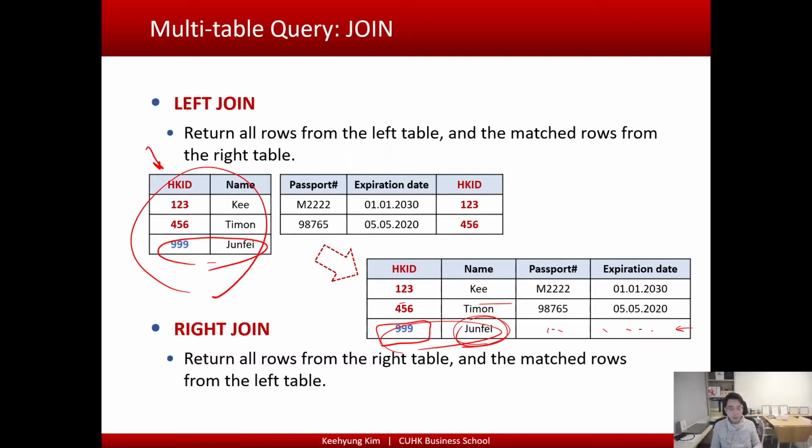So right join is basically the same as the left join. The only difference is that all the information from the right table will be returned and the matched information from the left table will be shown additionally. So that's the only difference.